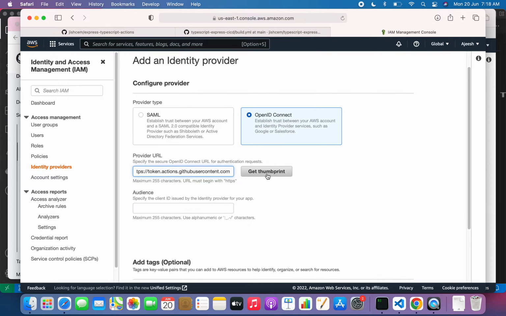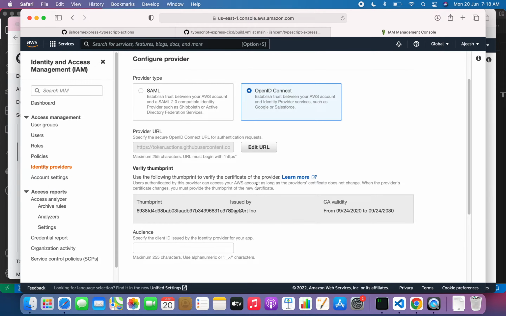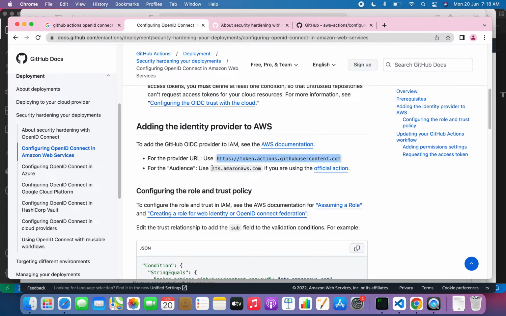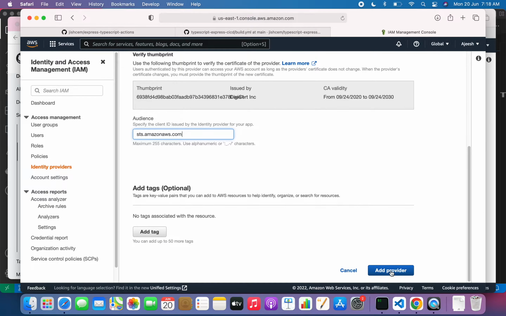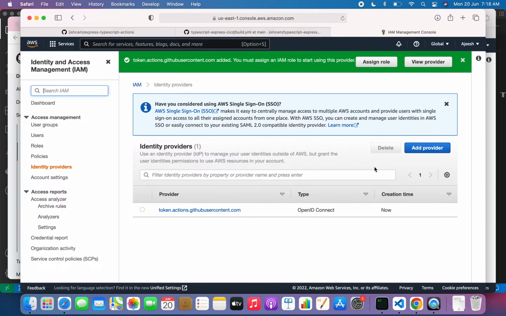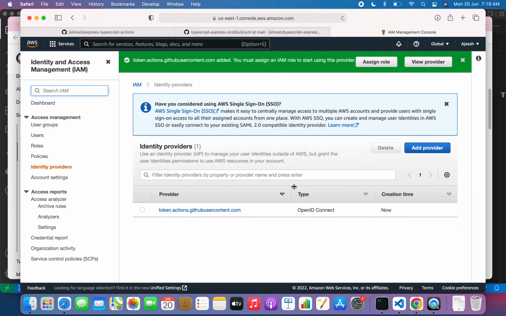So we'll paste that in and get the thumbprint, and the audience here is the token service of Amazon. So we paste that in, we add the provider, all good. It has added the provider, right? And now what we have to do is assign a role for this.